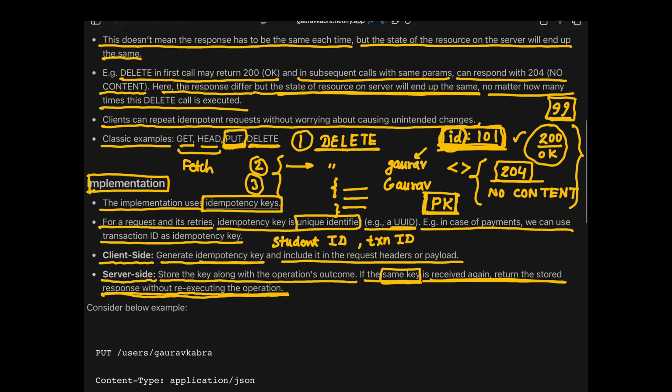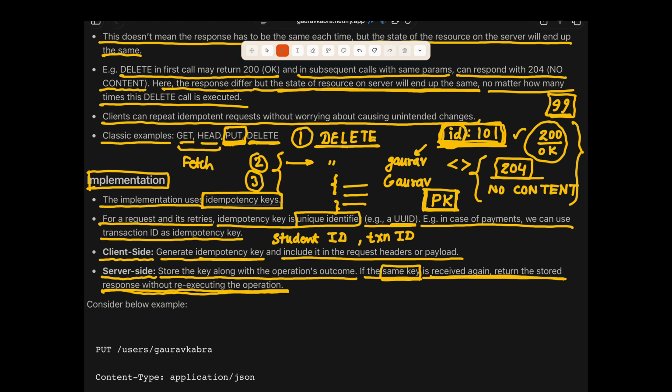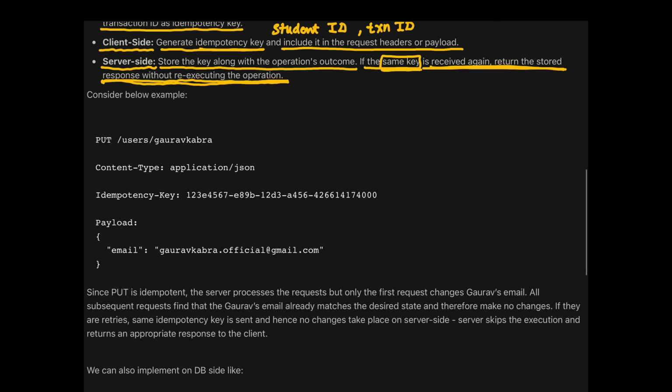In the above example, it did not return the same response. First time it returned 200, next time it returned 204. But the idea is that on the server side, no other side effect took place. Now let us consider some example.